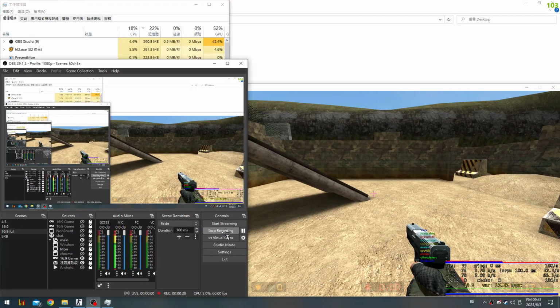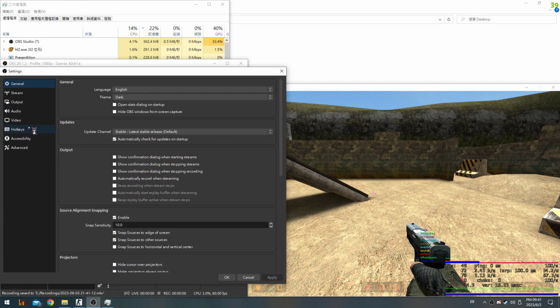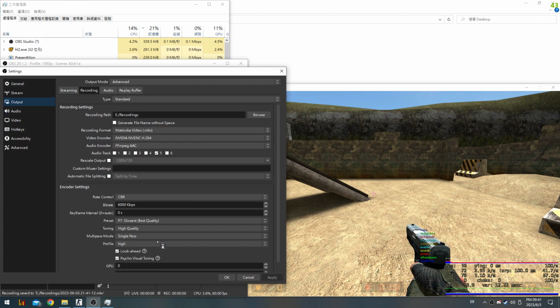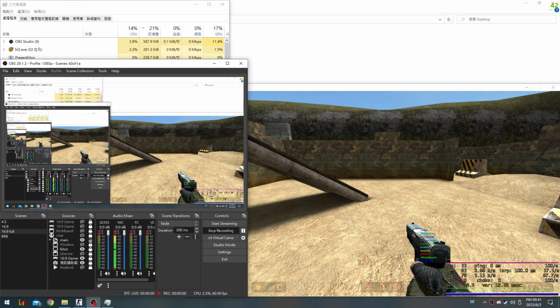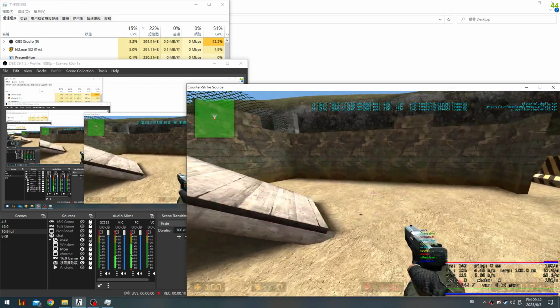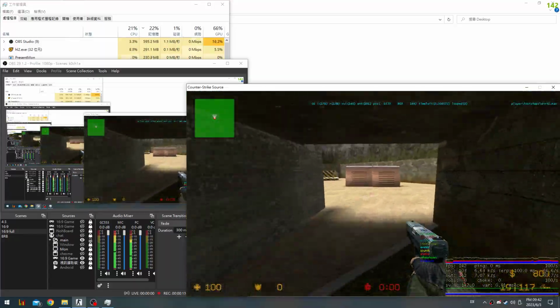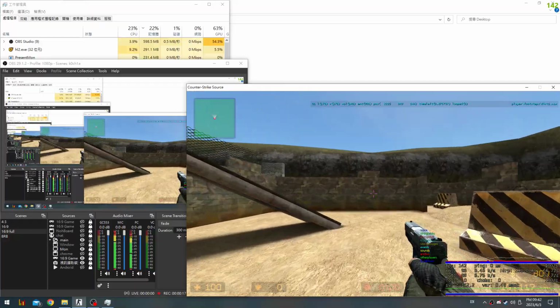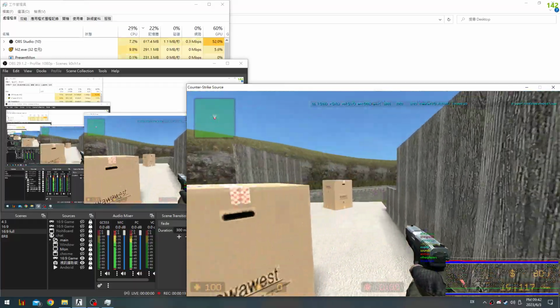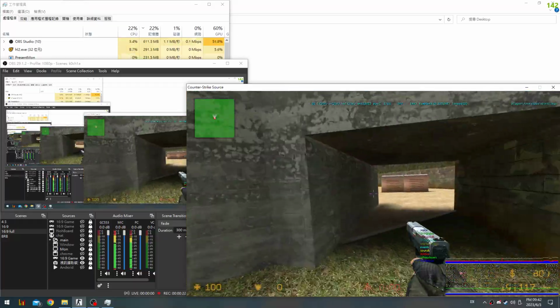Now let's stop the recording and change the settings again. I'm gonna set it to 2 passes, full resolution. Start the record. It's pretty much just like the single pass here. Yep, the performance for the single pass and 2 passes full resolution is pretty much the same.